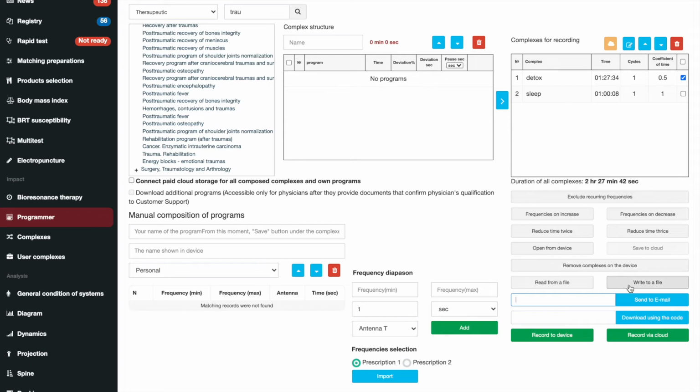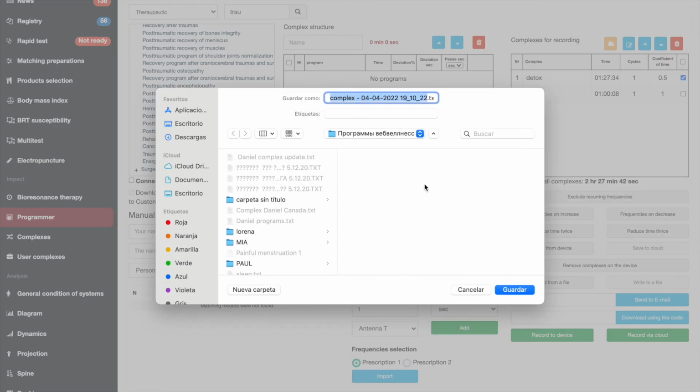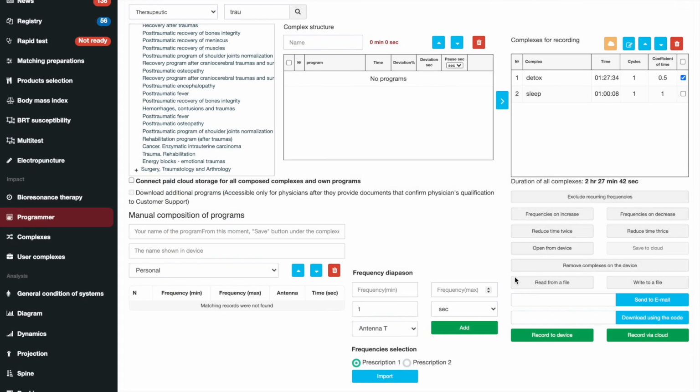We can write these complexes to a file. If, for example, in future you delete them from your device, but you think these programs are very useful for you and you may need them again, you can download it for free on your laptop as a file. This will be a txt file. When you open it, it will just show you codes, because the system saves it as a code. You can name it and save it somewhere you wish.